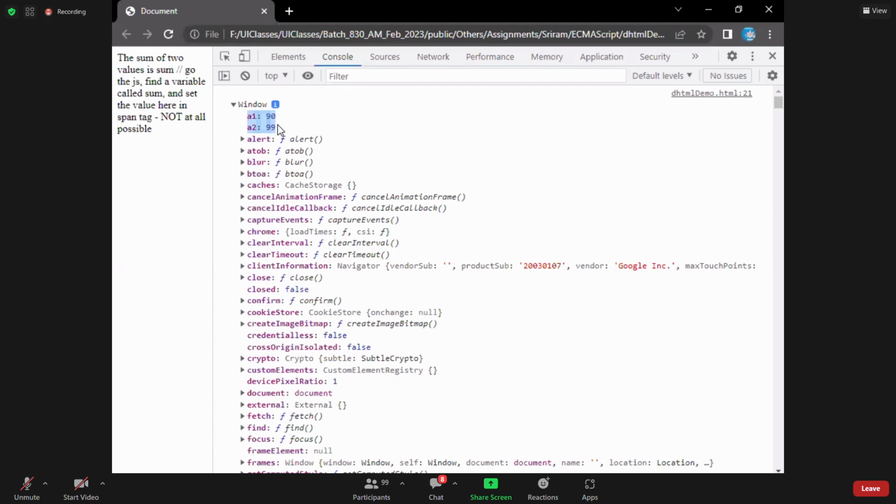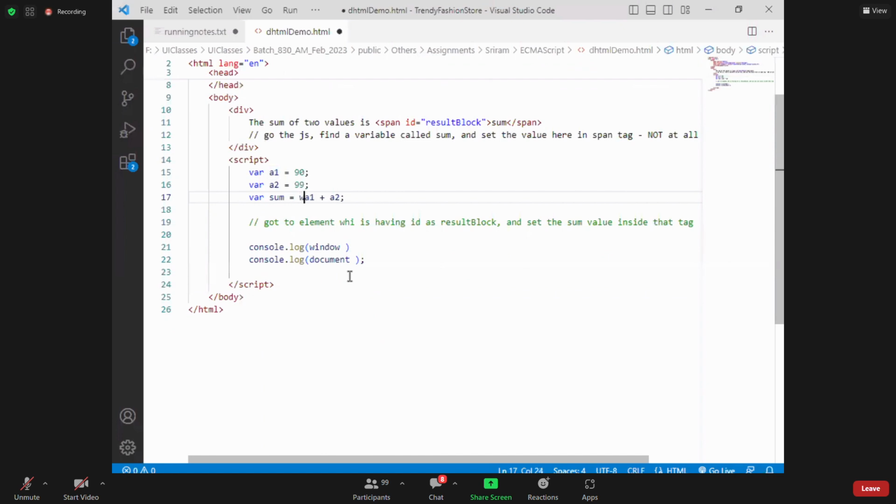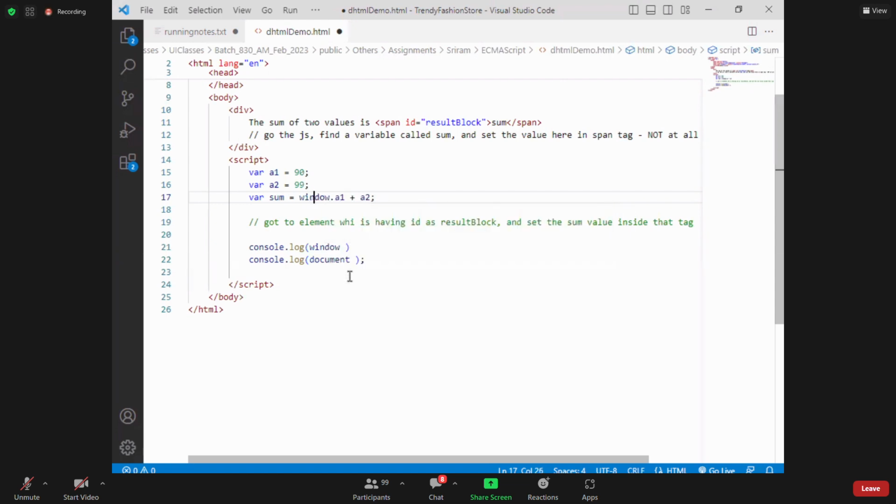Any global data that you define inside your JavaScript is part of your window object. I can say sum is equal to A1, or I can say window.A1. You may say A1 is a normal variable, so why are you saying object.A1? Anything you declare in your web page will be part of the window object. Either you say A1 or window.A1, both are the same.